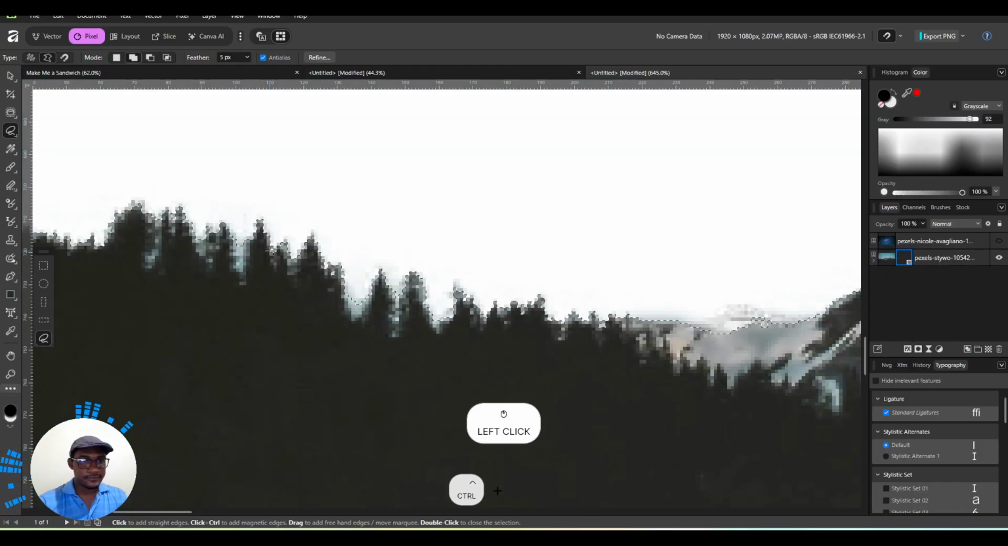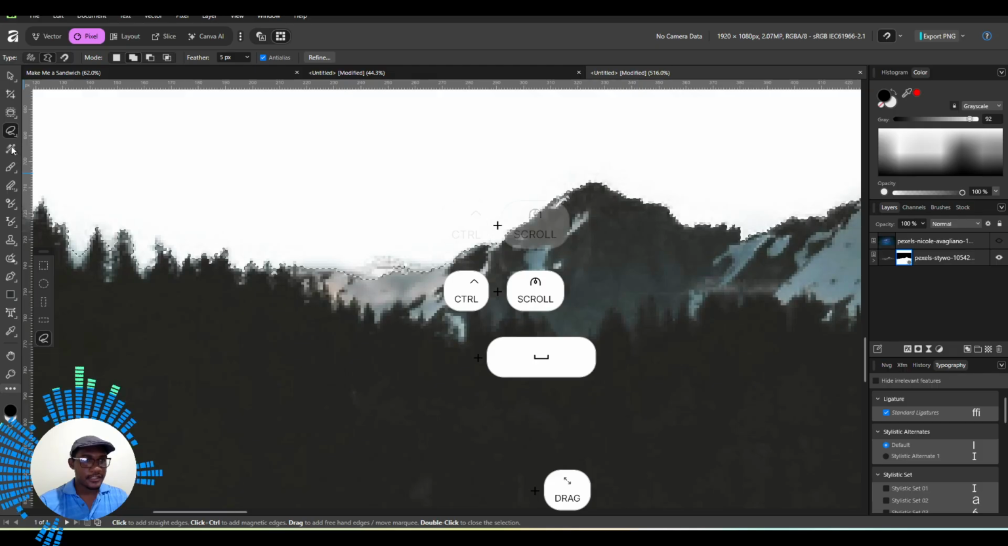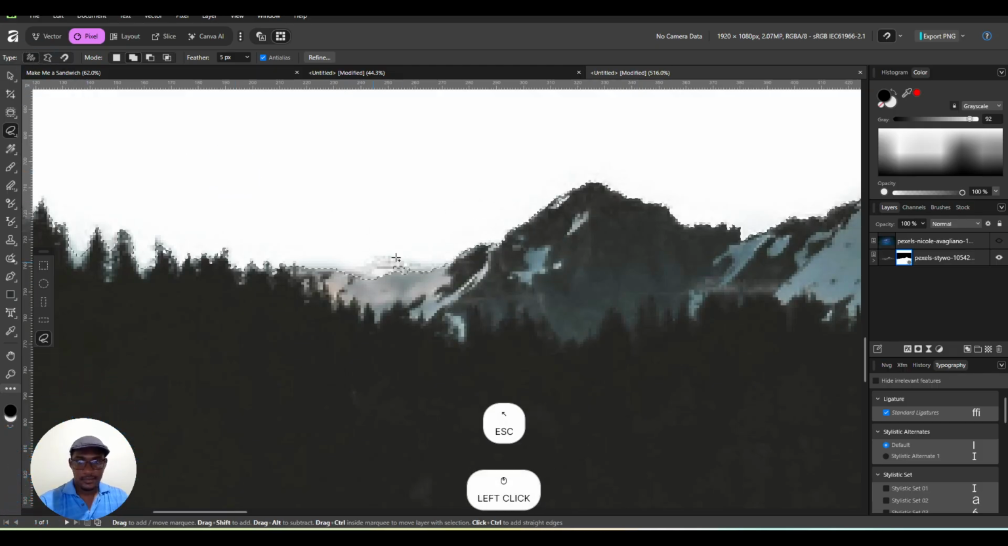All right, good stuff. Mostly well done. If anything is a little off, you can always go in and in our mask layer, we just deselect, change the mode to new, and just click.